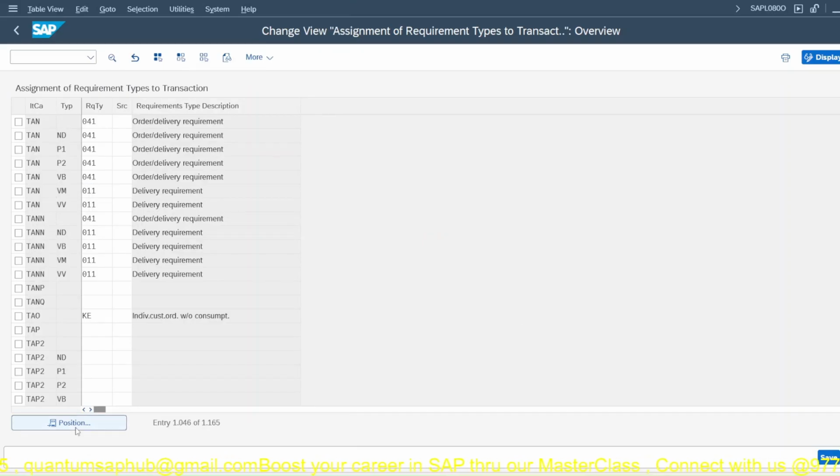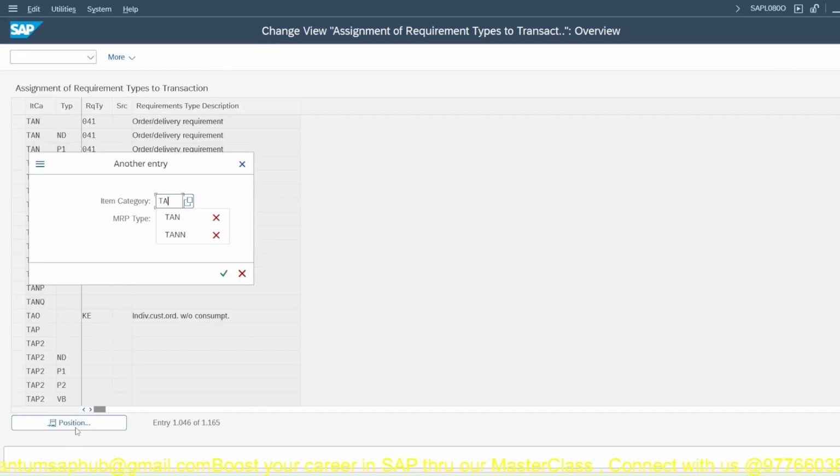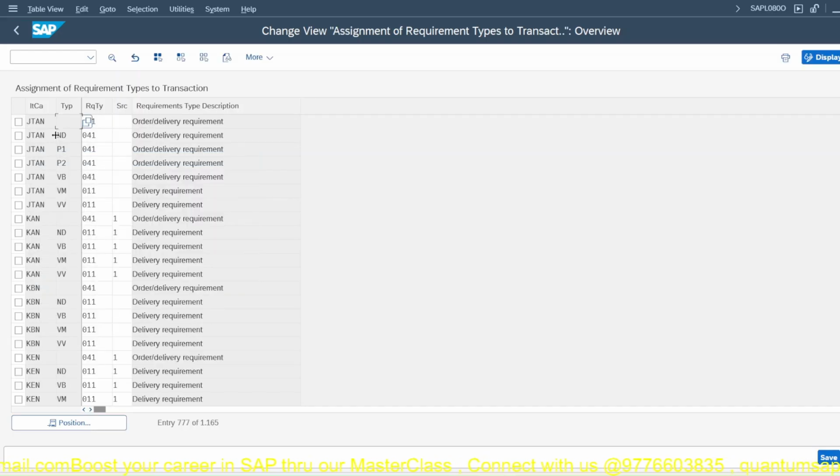So let us see the one which we created. Item category customization we have done. You can see that when we created this new item category, all of this from the standard TAN got copied, because we copied the ZTAN category from the TAN.